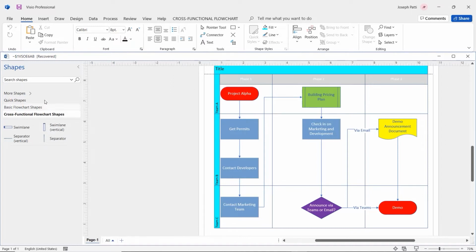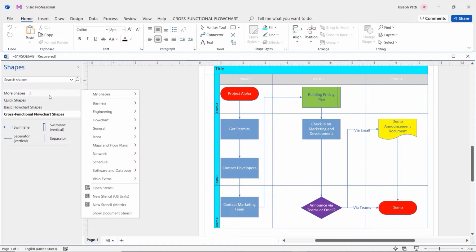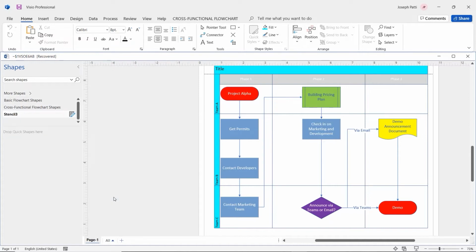So the first thing you're going to do is go to More Shapes, and you're going to go to New Stencil, and you'll pick whatever metrics work for you. I'm going to use US units.